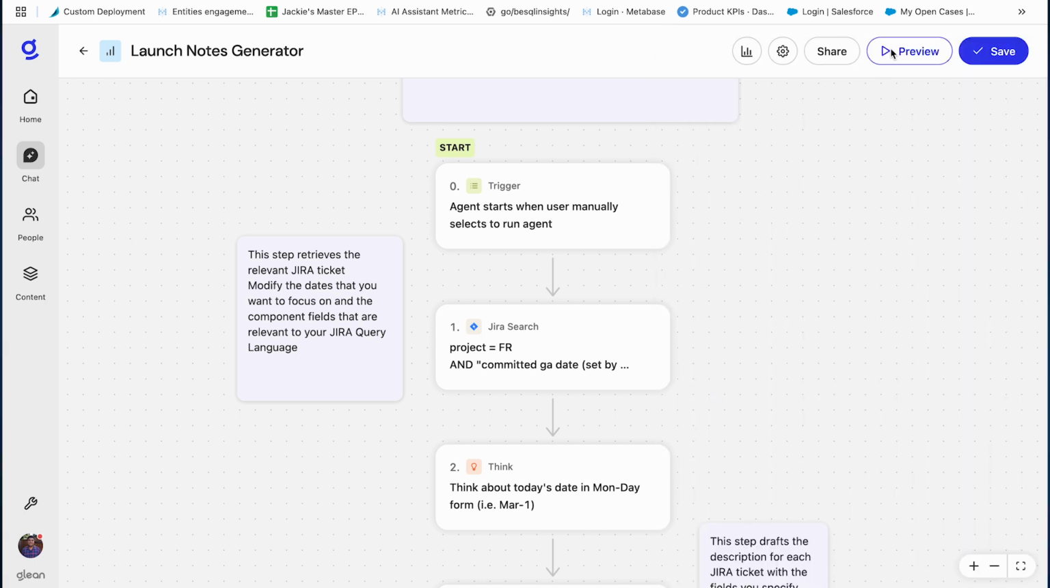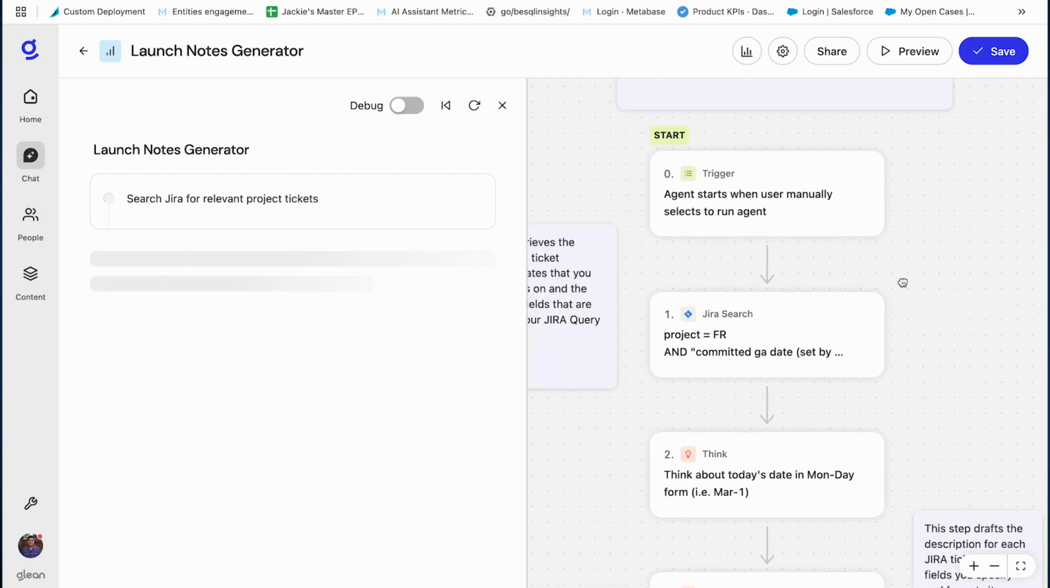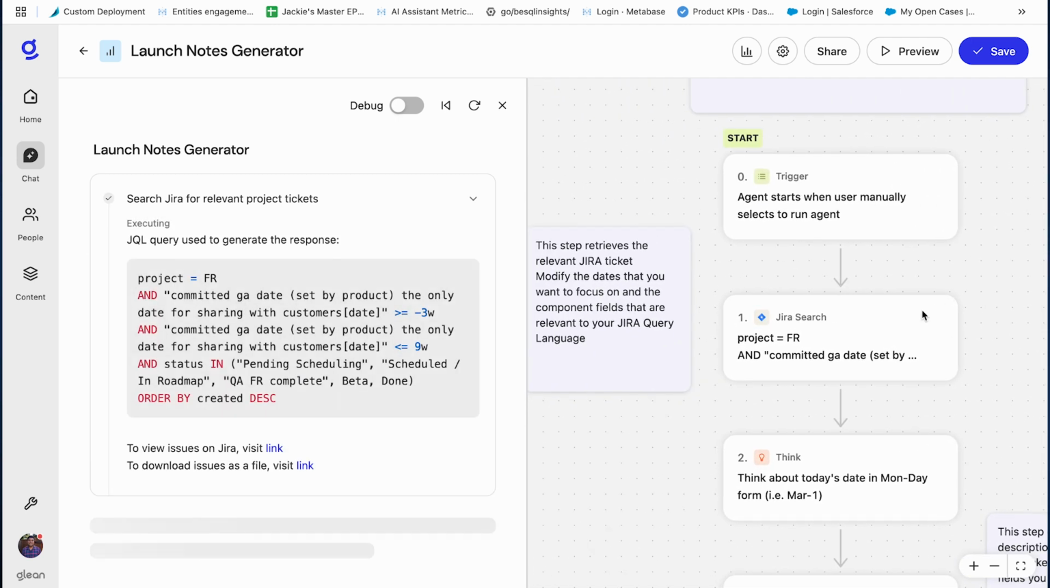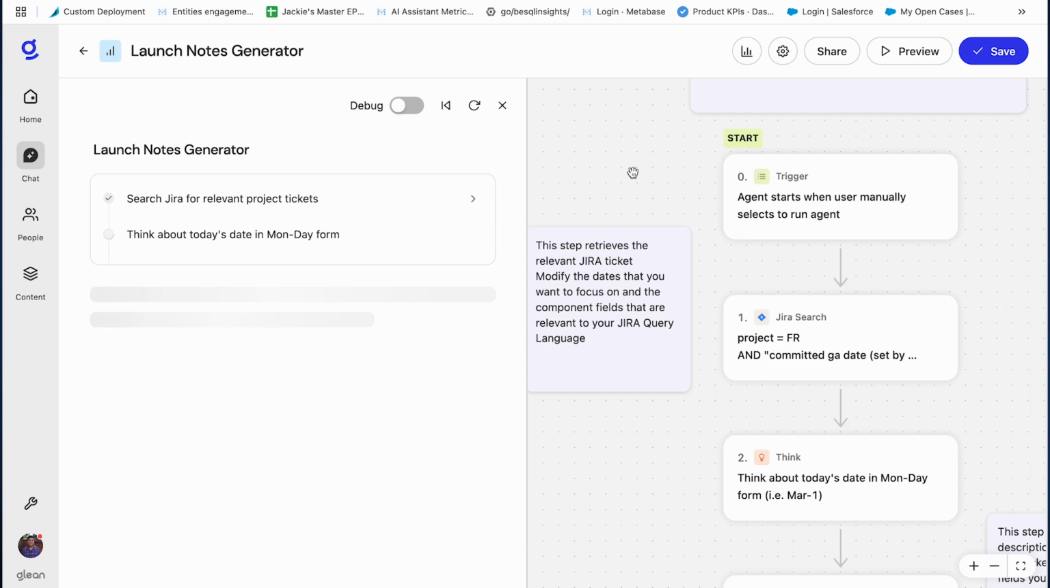The agent begins when you manually trigger it and fill in the fields you want to focus on. You can select different Jira components like project or product area, but in this quick start agent, we've chosen a specific date range across all our product areas. Most quick start agents come with sticky notes like these to help you customize your template.